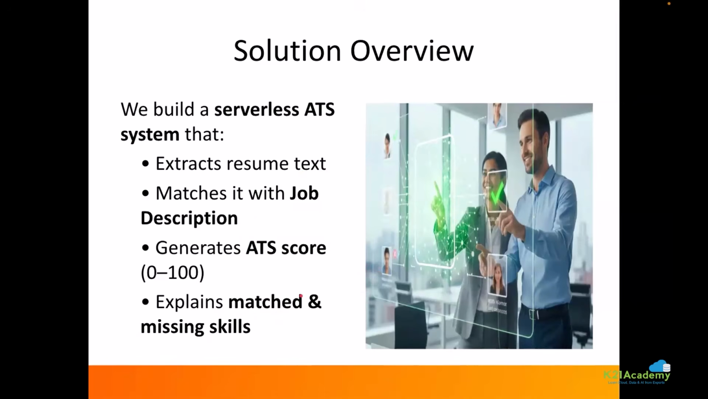Now, how to proceed? The ATS score will lie between 0 and 100. Basically, the LLM returns a score between 0 and 10, and we multiply it by 10 to make it more attractive to show how much the score is. This is very important, and the system doesn't only give a number. It will also tell you which skills are already present in the resume and which important skills are missing, as I showed you in the sample output.